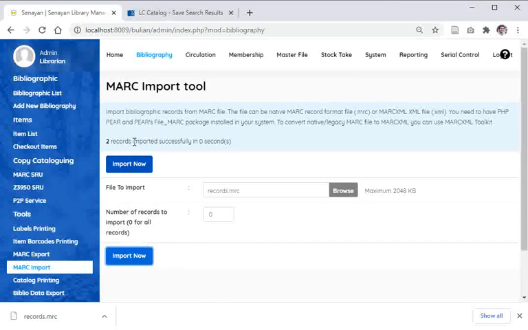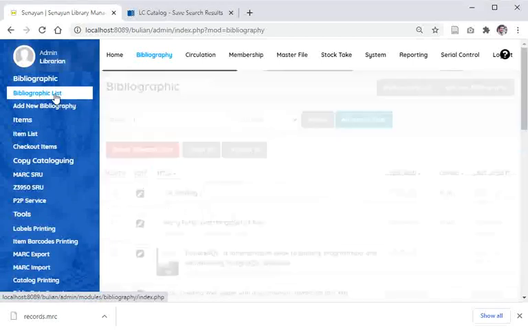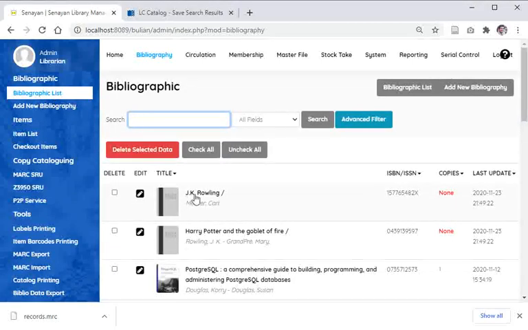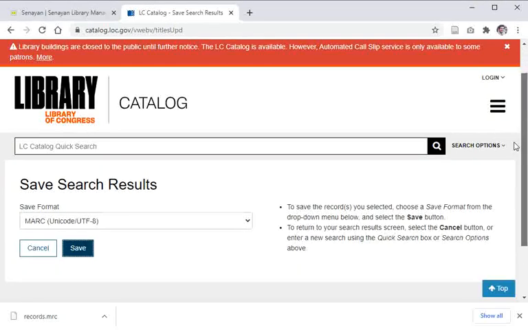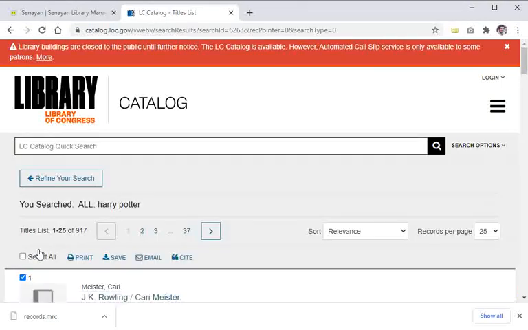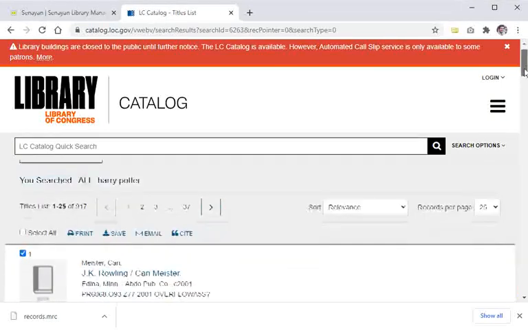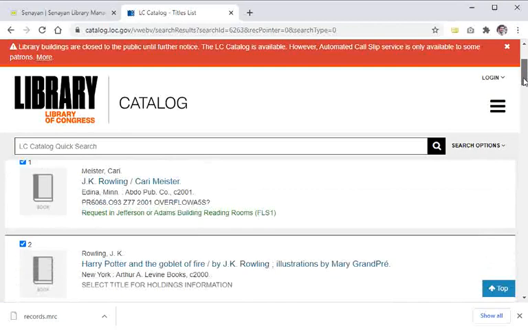Two records imported successfully. Let's see the list. Now we have J.K. Rowling and Harry Potter and the Goblet of Fire. Is it the same? Let's check it again. Okay, J.K. Rowling and the Goblet of Fire.